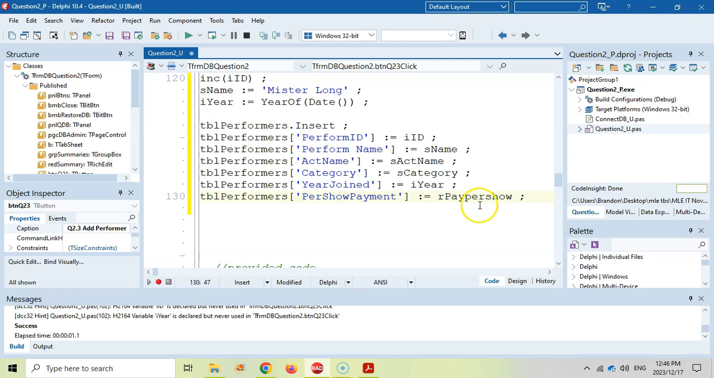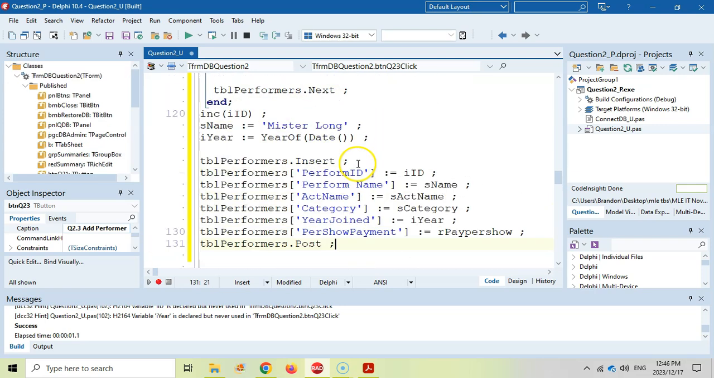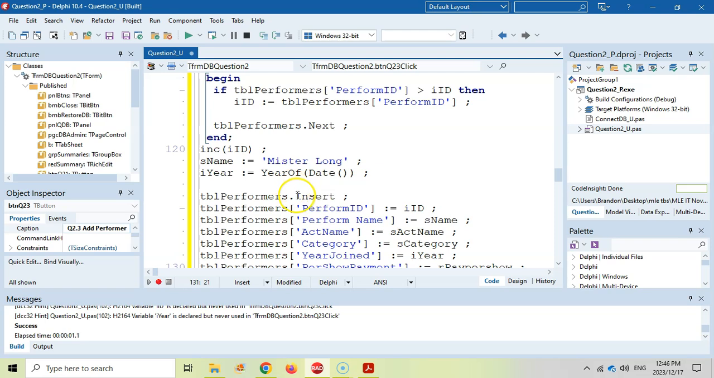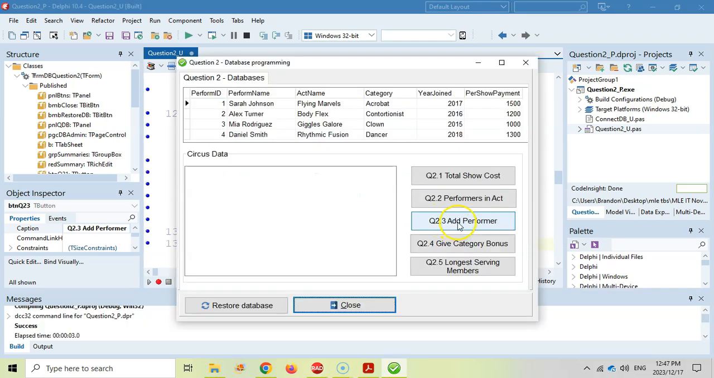So there we go. And then everyone forgets, once you've done that, remember, you must go tblPerformers.Post to post your results. So there we go. Make sure that you do those. So we first worked out an ID, we put in our name, we worked out the current date, and then we put all those values in. So let's go test it quickly. So we're going to add a performer.